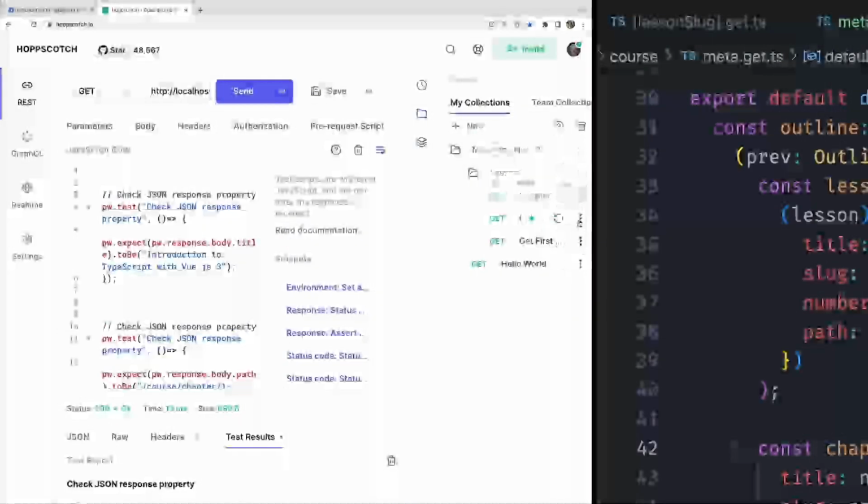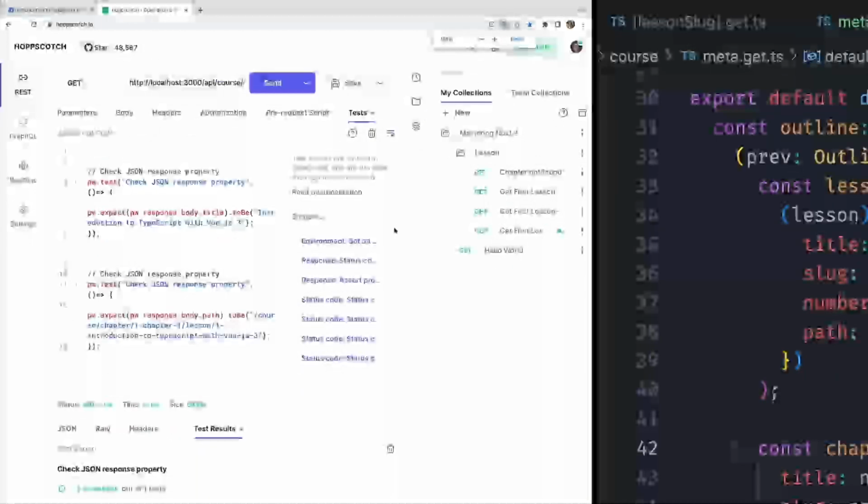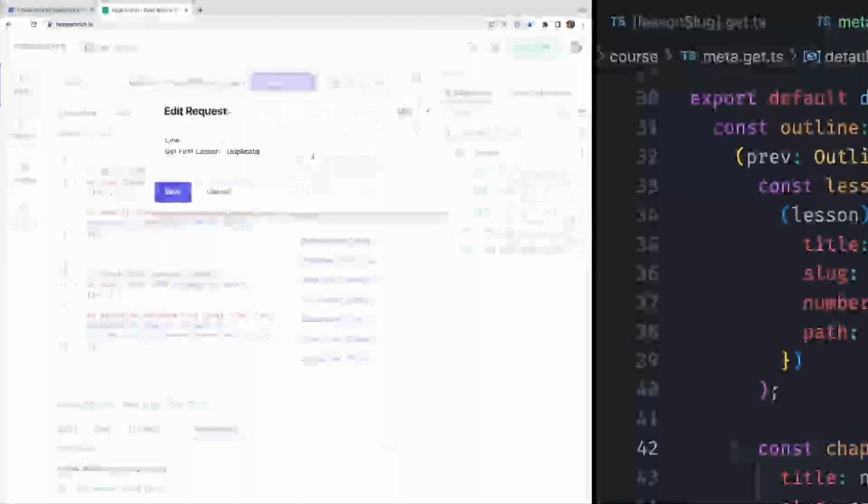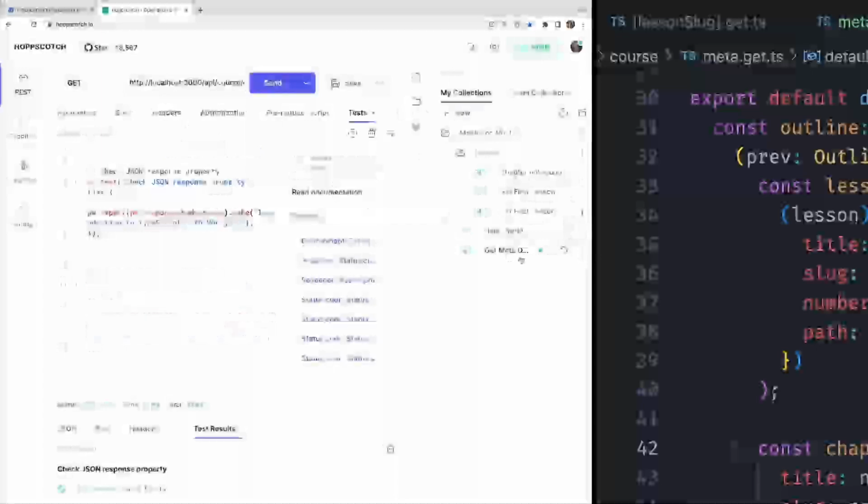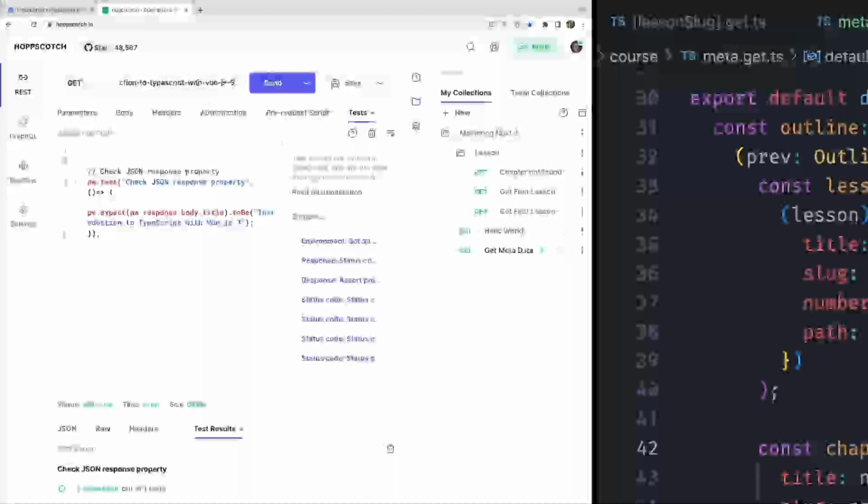So I'm going to duplicate this request. And then I will move it out of that folder, and we'll edit the name. And then we need to edit the URL that we hit. And now we will run this.